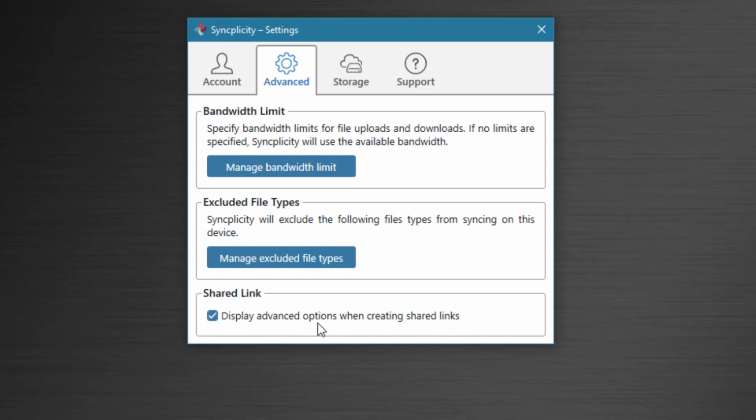Here is displayed advanced options when creating shared links. That'll display the advanced options for you when you create shared links, password and that manner of things.